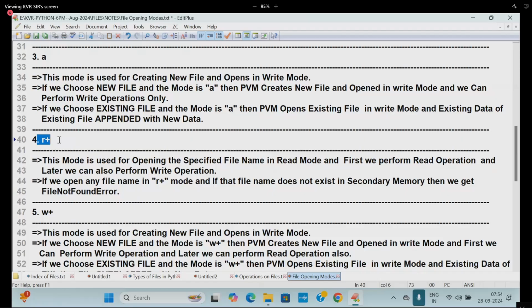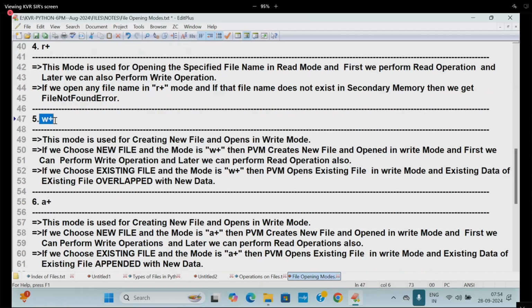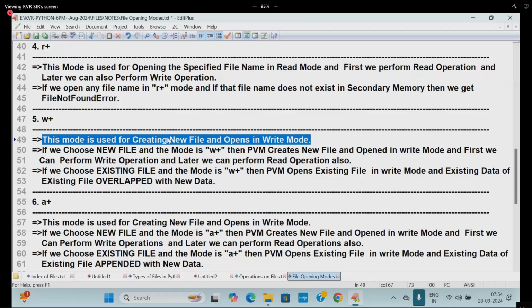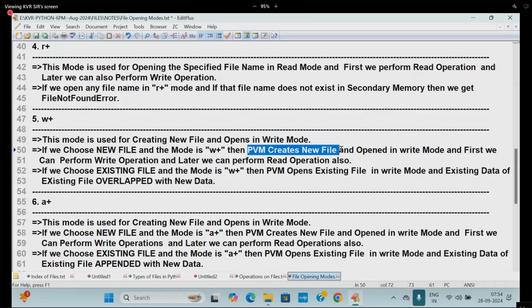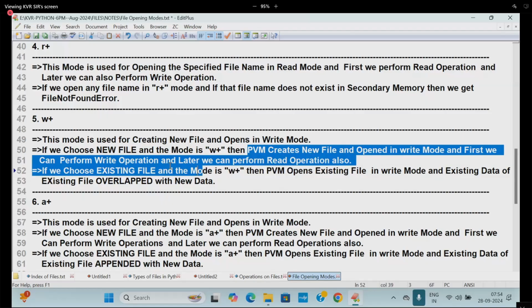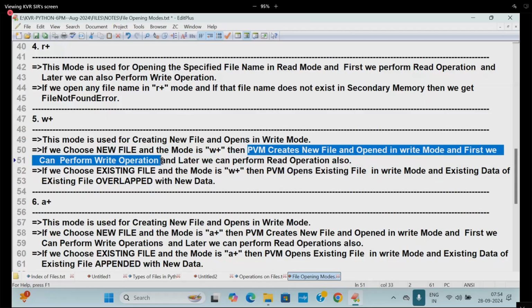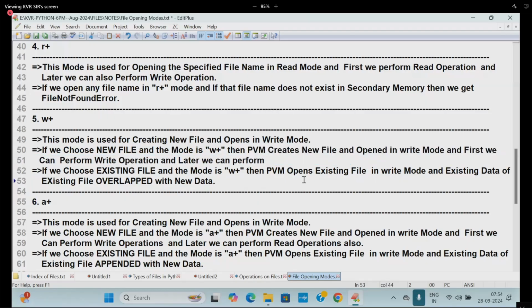This is called R plus. Come to W plus. This mode is used for creating a new file and opens it in write mode. It is exactly similar to W, the same as W only. If we open a new file in W plus mode, PVM creates a new file similar to W and opens it in write mode. First we perform the write operation similar to W. Extra, later we perform the read operation also. What is the specialty of W plus? You can do the read operation also.